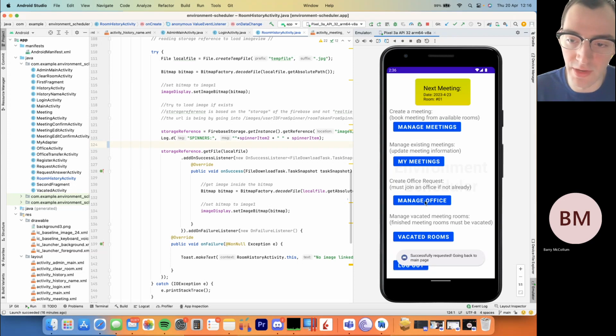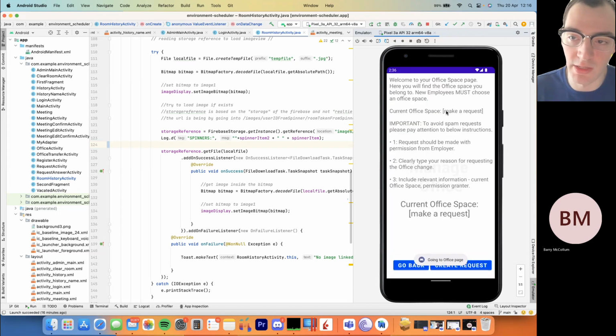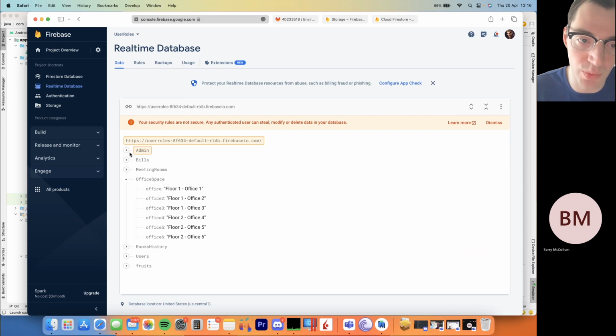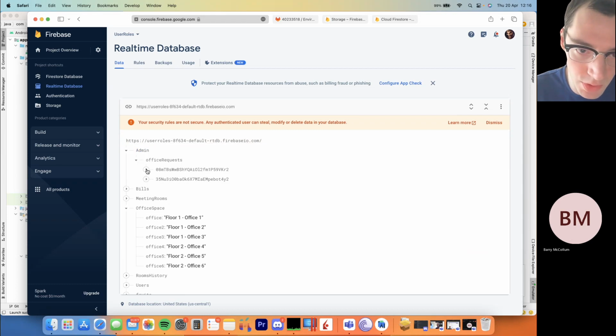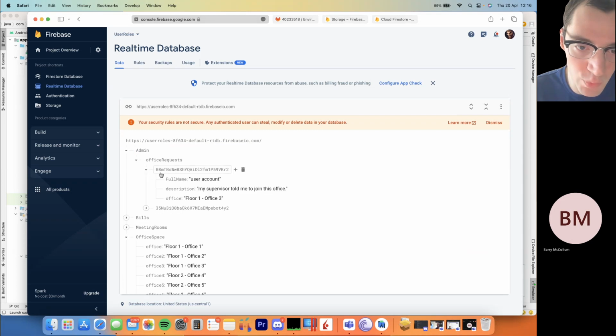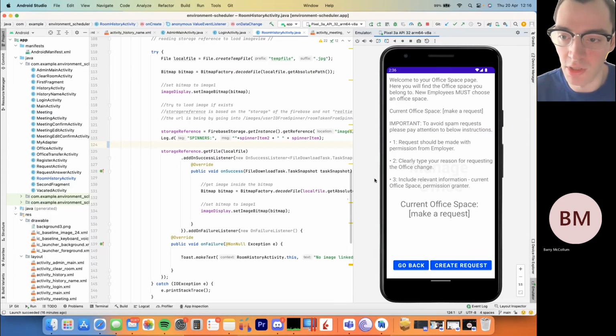If I go back to this page, I still did not join an office, and that's because it's a request. Over here, the admin page lighted up, and that's because my request has been sent to the admin side of the application. This is my user ID R2 for the current logged in user account, my description, my supervisor told me to join this, and also the office that I'd like to join.